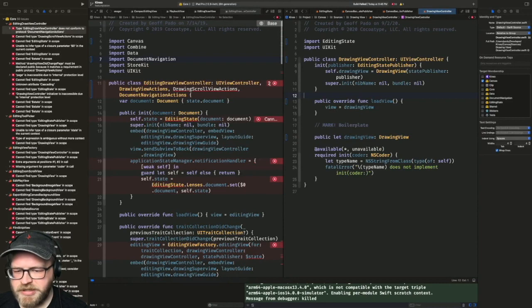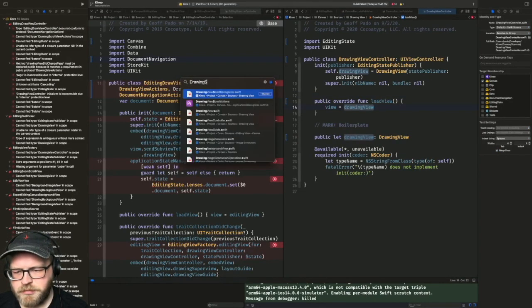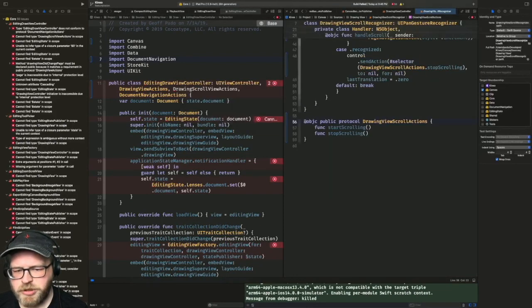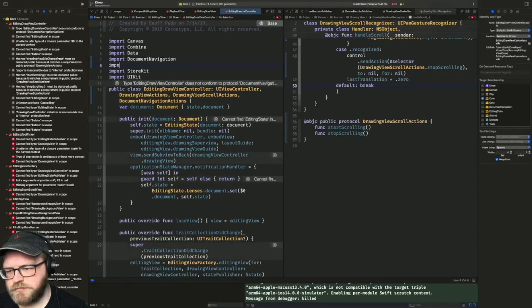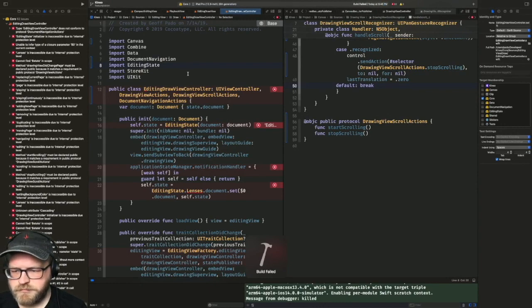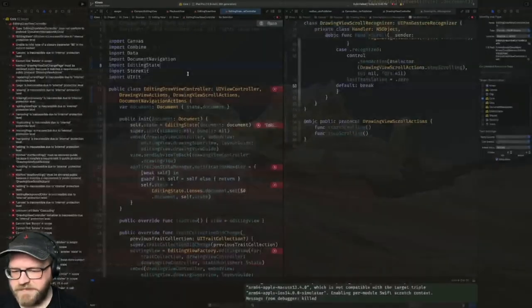Perfect. Drawing scroll view actions. Can't find that. Drawing view scroll actions. How about we name it correctly? Oh, we need it to conform to document navigation too.